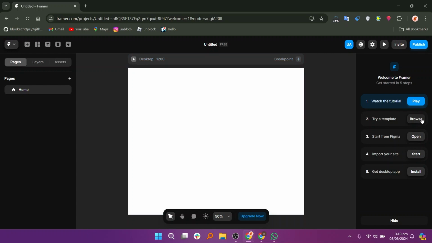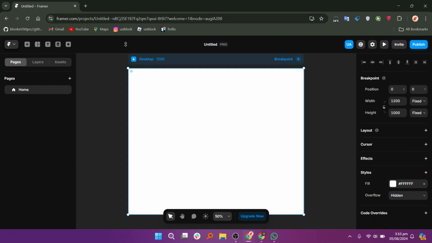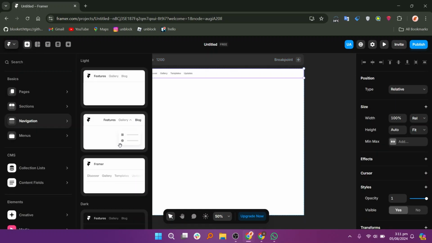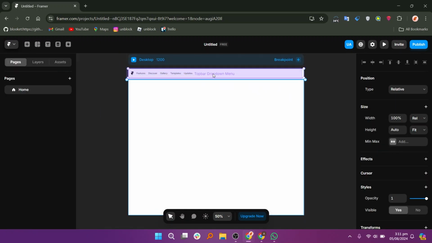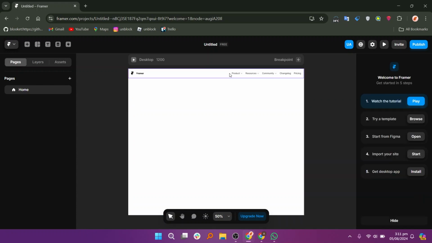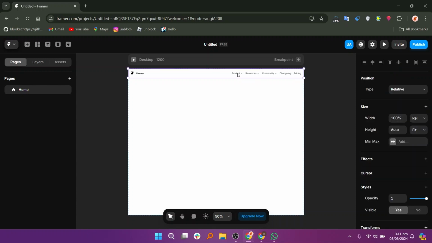Let's begin by exploring some templates. I'll show you how to add sections quickly. By clicking on the plus icon, you can insert sections like a header, footer, about section, images, and so on. For example, I added a drop-down menu with items like products, resources, and community. Each menu item can be edited easily by clicking on it, allowing you to customize the alignment, settings, and more.